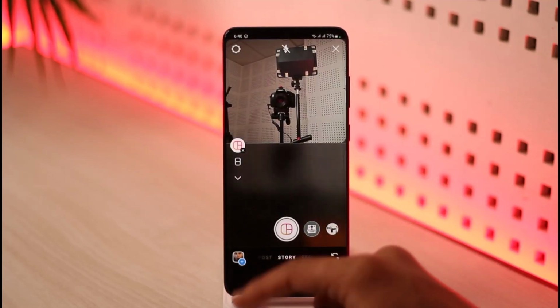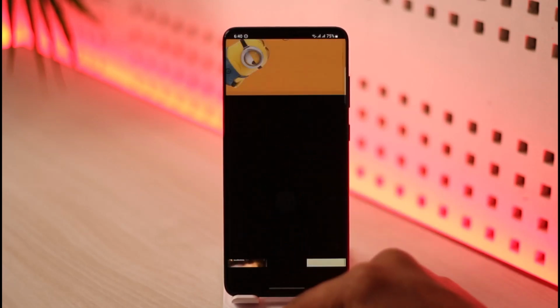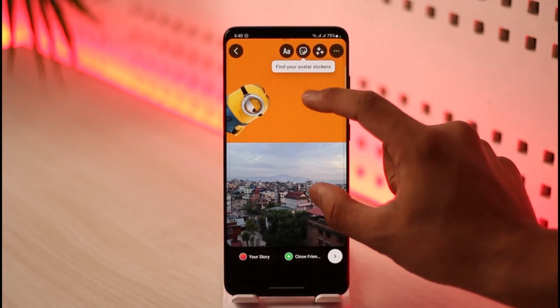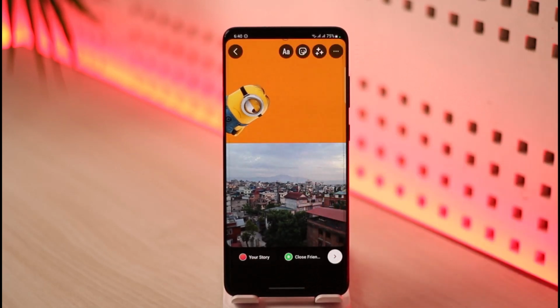So let me select two photos, and then I can choose a photo from the list like this, and then I can choose the second photo as well. But the problem with this type of method is that I won't be able to customize each of these photos manually. So there is also another way that you can do this.